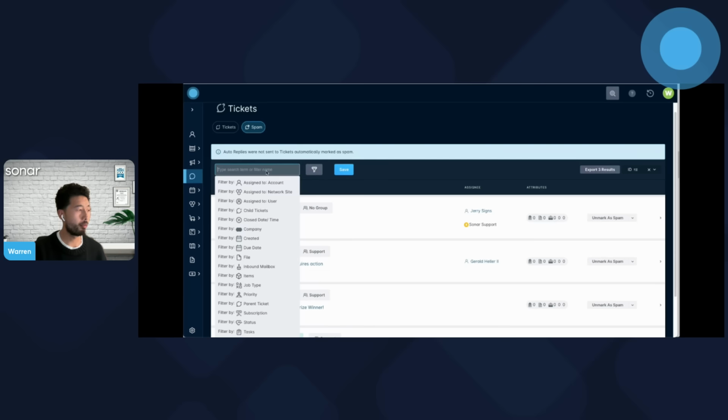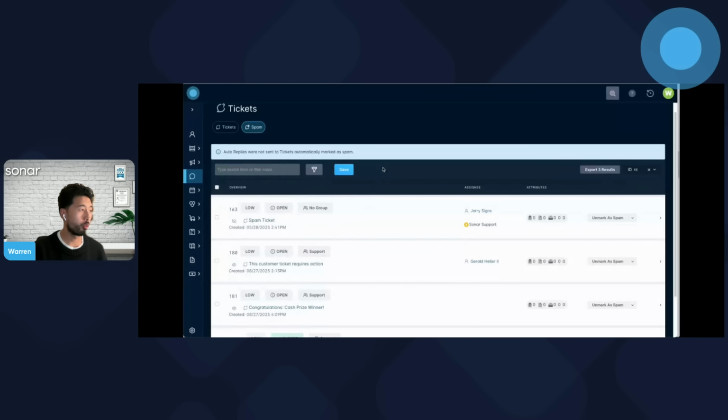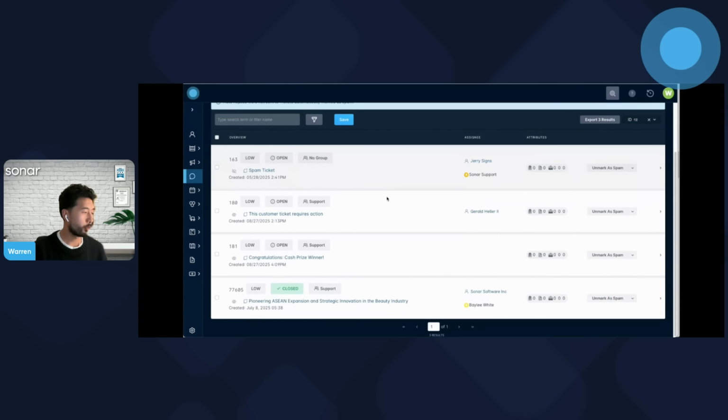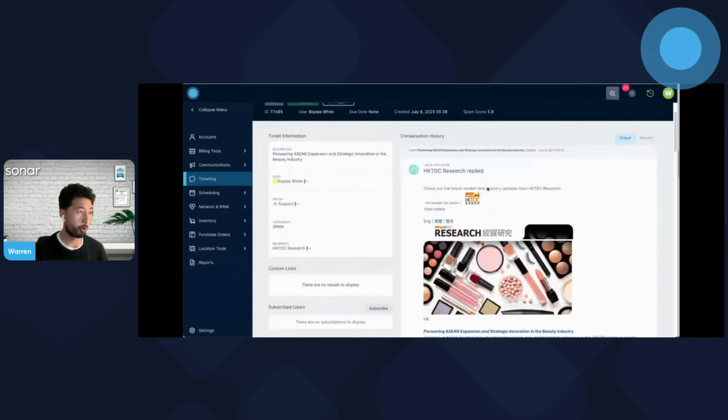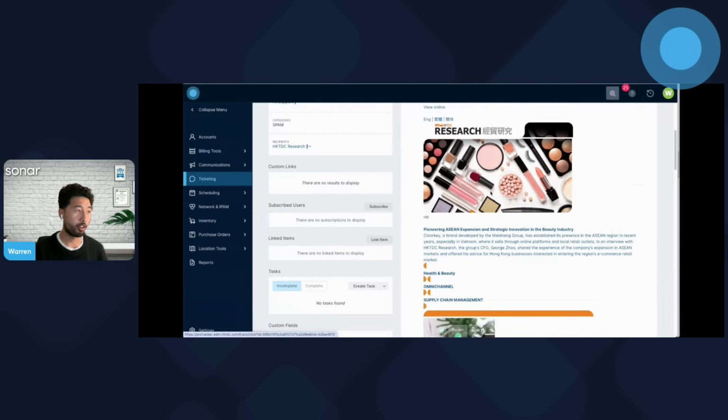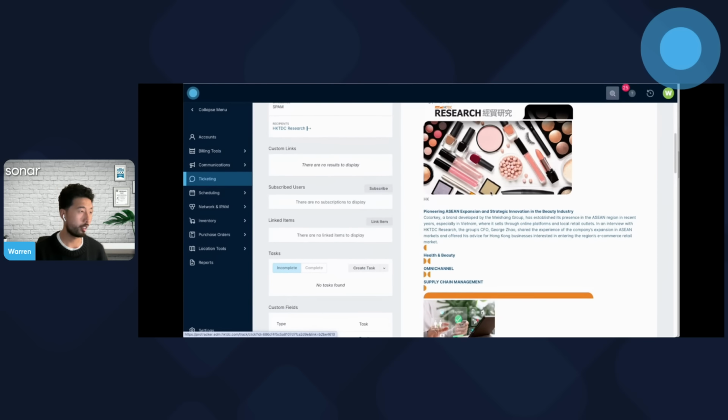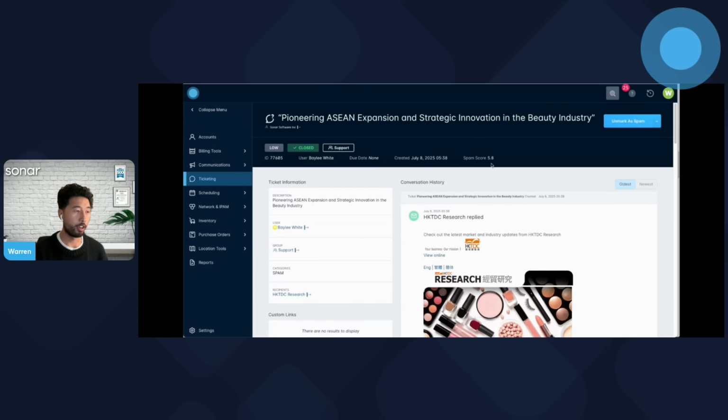Otherwise, we can see all the spam identified tickets in this section, as well as all the filters that we need to adjust our views if needed. So I want to look at a specific spam example, and we're going to go right into this ticket. You can see here, this is a ticket that was automatically identified as spam. And you can see the spam score showing 5.8, which is above that 5.0 threshold, which we talked about. And as we mentioned before, this is scored based off of various things in the email, such as the content and the links that we talked about before.